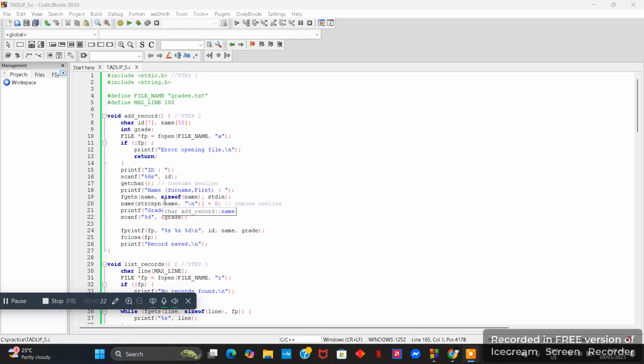At the top of the file, we include two headers: stdio.h and string.h. The stdio.h is for basic input and output, and string.h is for working with strings. We also define file name as grade.txt, where all the data is stored, and set max line to 100, which limits the length of each line in the file.